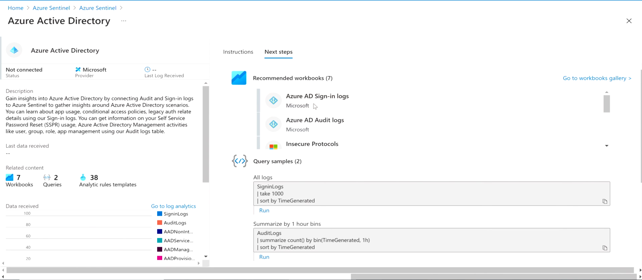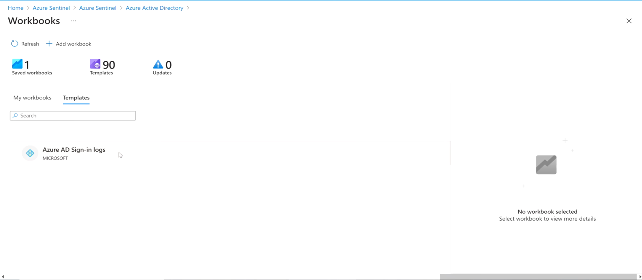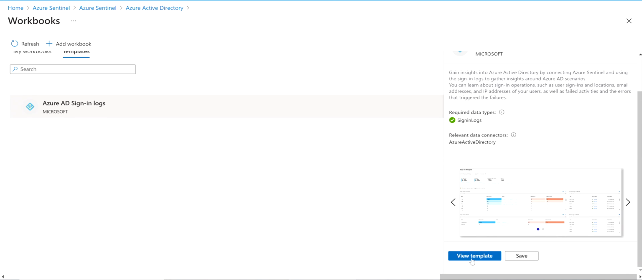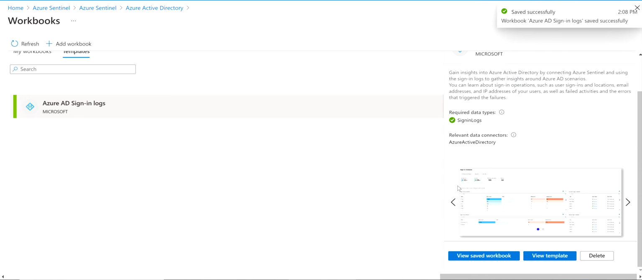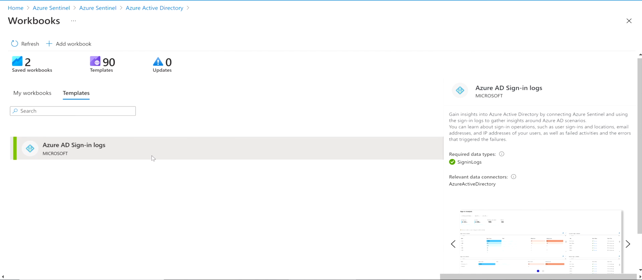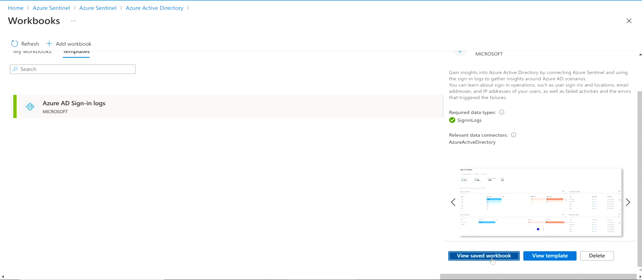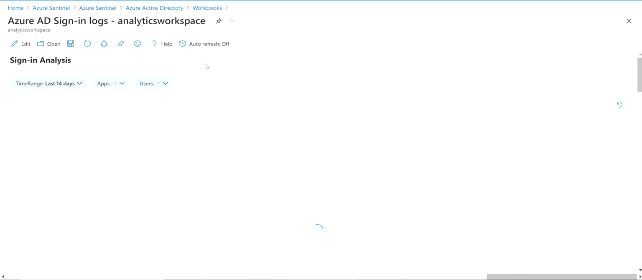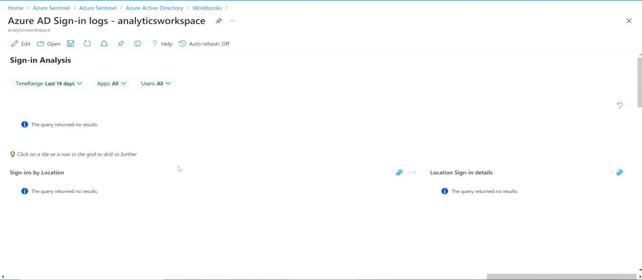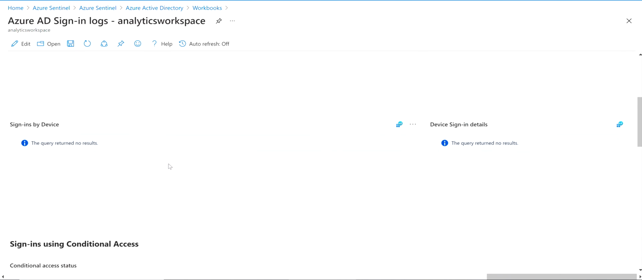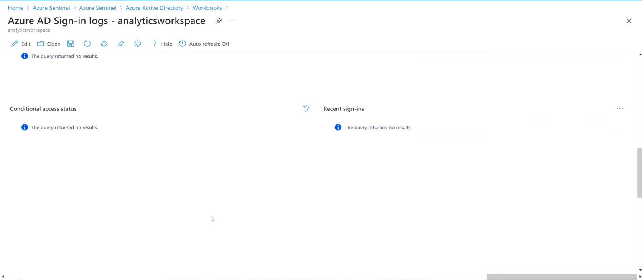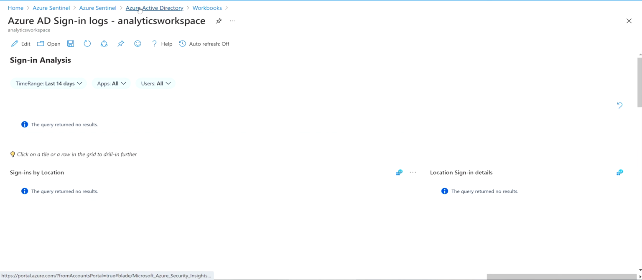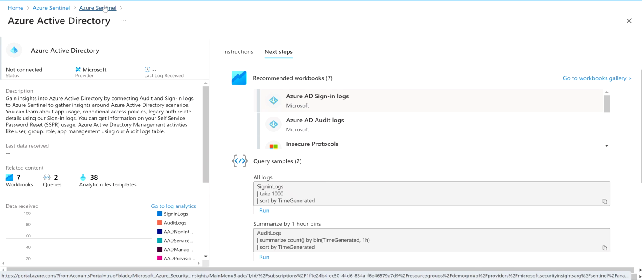Now maybe you just wanted to have the Azure Active Directory sign-in logs workbook template, right? I'm just going to click on save the template and save it to a specific region. And this is where you would just come in and view the saved workbook. After some data, you should be able to see some dashboards and get a quick glimpse of what's going on based on the logs that it's collecting, right?